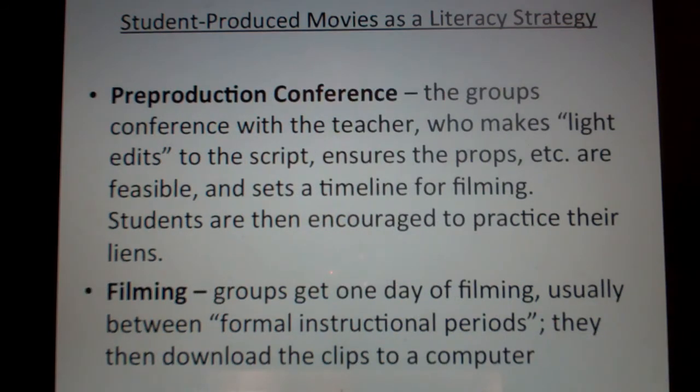Then they have a pre-production conference. So this is when the groups will meet with the teacher again. The teacher makes what he calls light edits to the script. So the purpose here is not that they have a perfect script. The purpose is that the script represents in general what the mentor text was displaying.